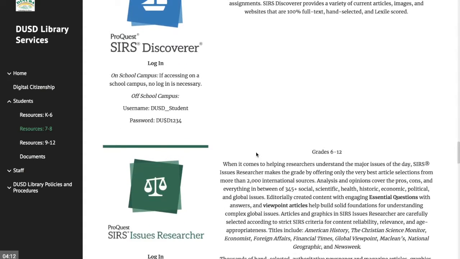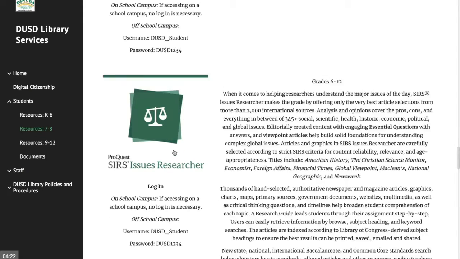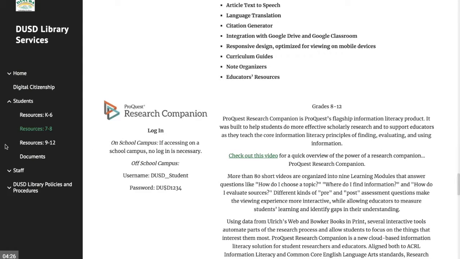SIRS Issues Researcher helps you to find research on some hot topics in our news and society today. This content is updated daily and brings you the newest information about topics that you care about. Researcher Central can then help you add all this together for a paper. It helps you to build your paper so you can focus on the content and not always just how to build it. This is a hands-on tool, and it also helps with editing.